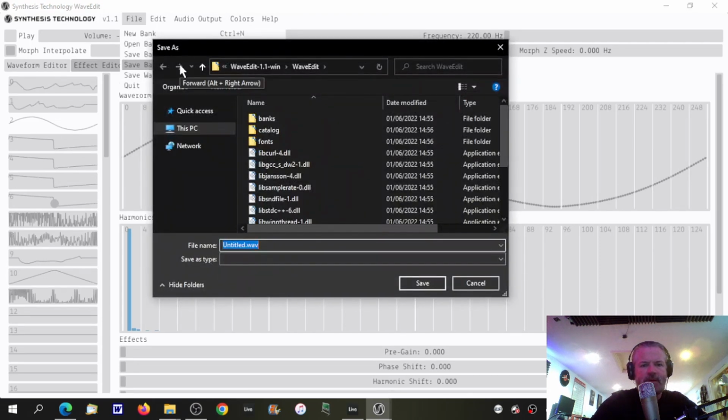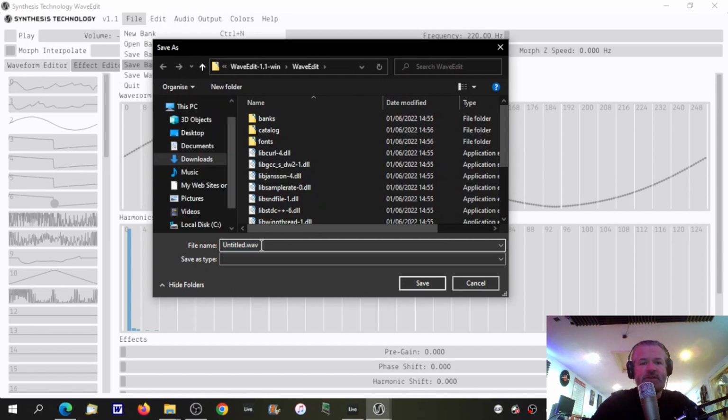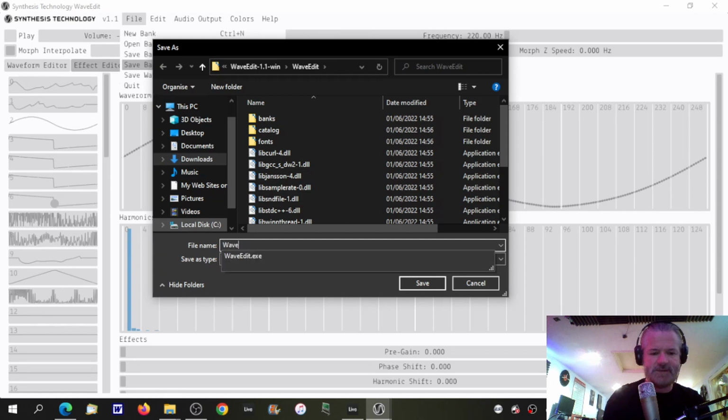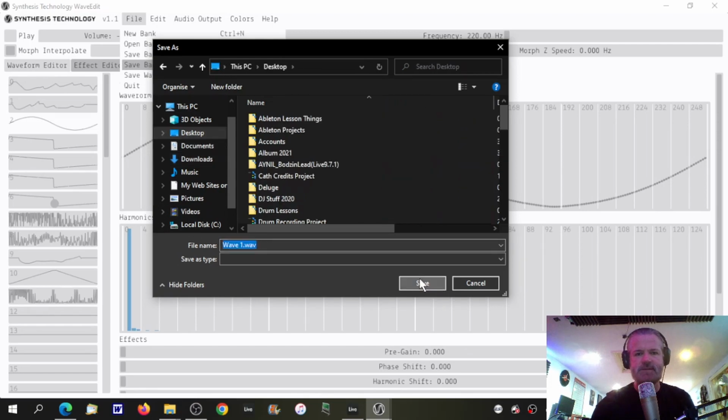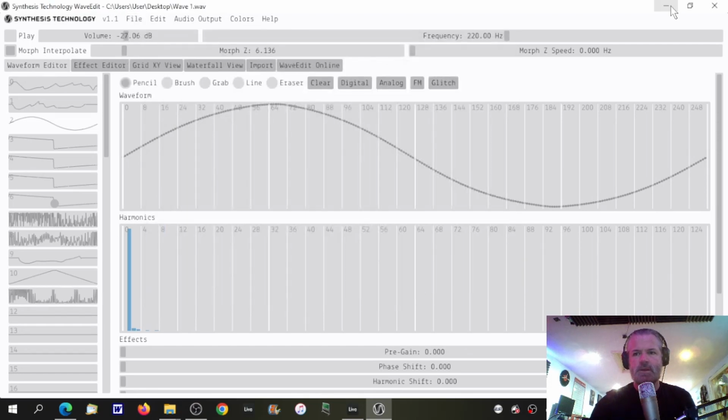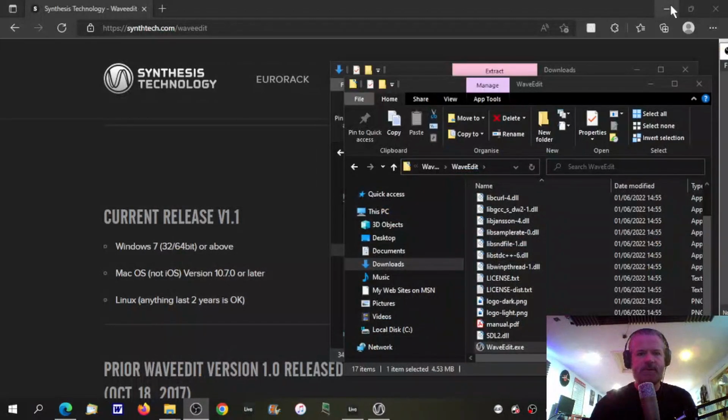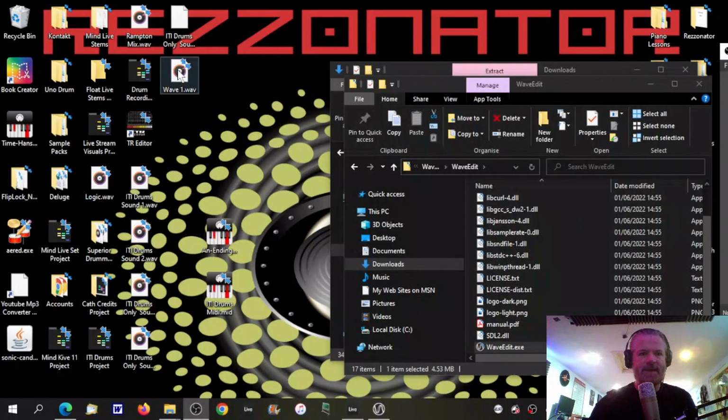Let's just try that. But anyway, if it doesn't come up with this, what you've got to make sure is, because when I did it previously, it just came up as untitled, and I was saving it like that, and obviously the computer had no idea what I was saving it as. So if I just save this as Wave 1, you've got to make sure you put .wav or .wave at the end. If I save that onto the desktop, I'll just skip down to my desktop, and that is now there.